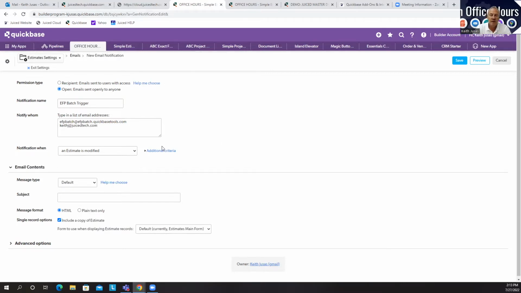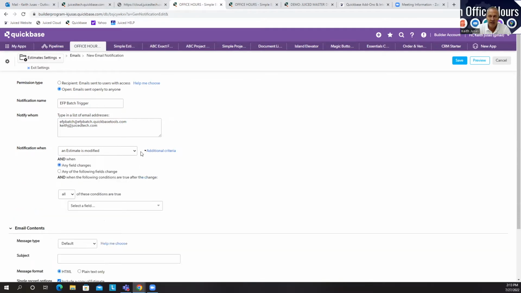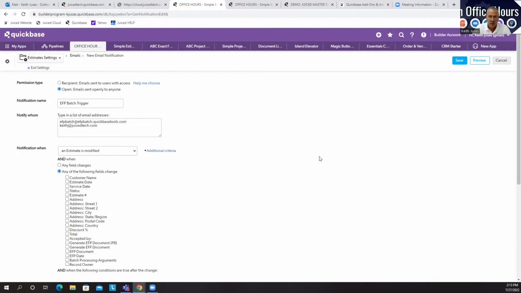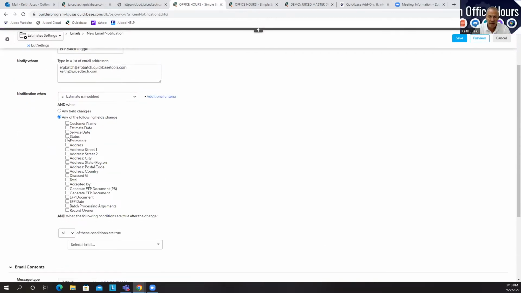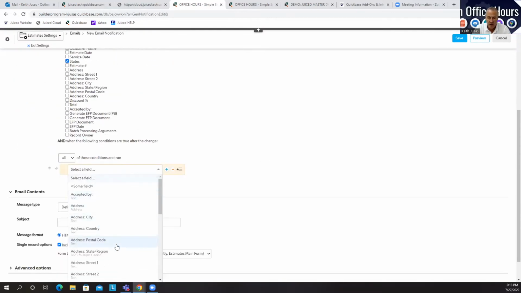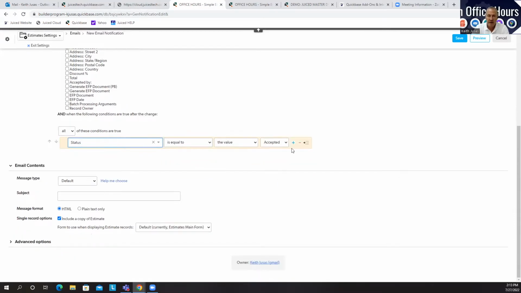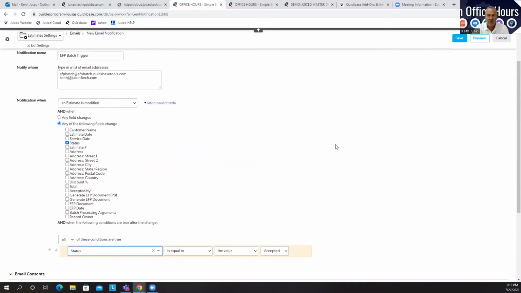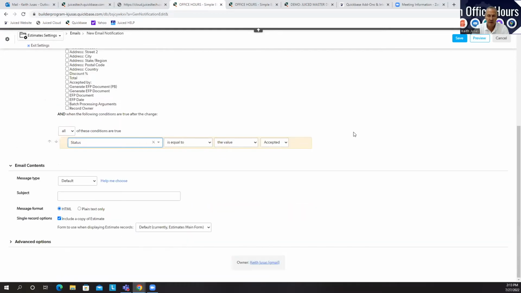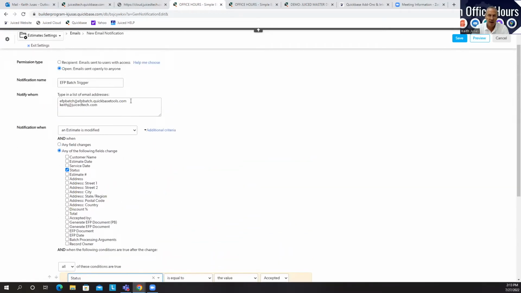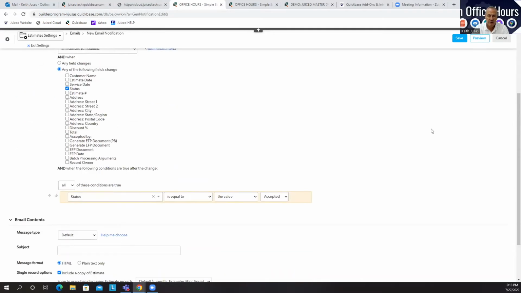In my case, I want to create the document automatically when the status field changes. I want to set it to be when the status field changes to the value of, I think it's approved, but let me just check. Accepted. Okay, so when the status changes to accepted, I'm going to fire off the Exact Forms Plus batch processor. Basically what I'm doing is sending an email to our batch processor.